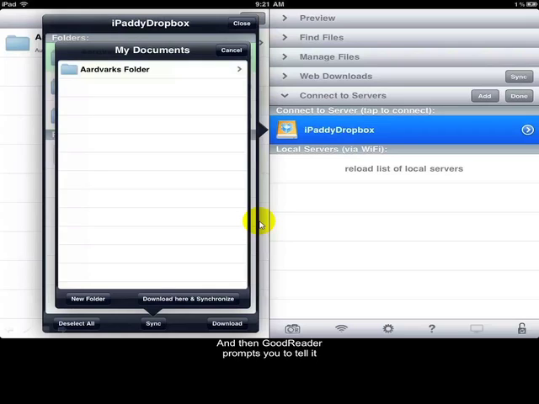And then GoodReader prompts you to tell it where you want to put this synced folder so that you can find it again in the future. And I just want it to stay in my main My Documents page so I see it right when I open up GoodReader every time. So I'll just leave everything the way it is. And again, this is my old folder from an earlier tutorial, so we're ignoring that and creating a new one. And this will show up in my My Documents folder. So I just need this new sync, and so I just need to click Download here and synchronize.